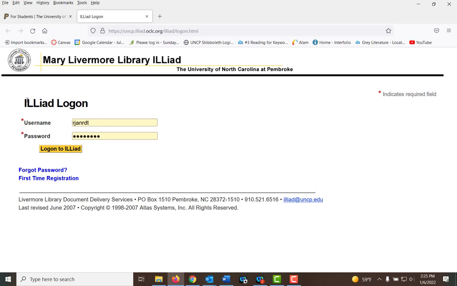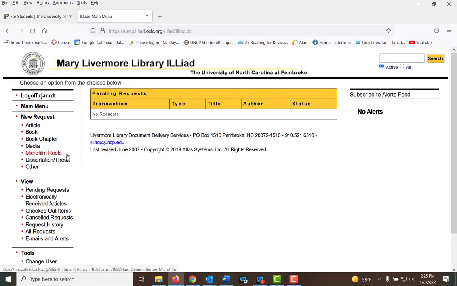So please remember that. Now, if you're new to the system, you will need to register. Click on first-time registration and fill out the form. Once you have done that, you can simply log into ILLiad. And if you're making a request from this screen, you can click on the type of request you're making, article, book chapter. We will get some microfilm in.